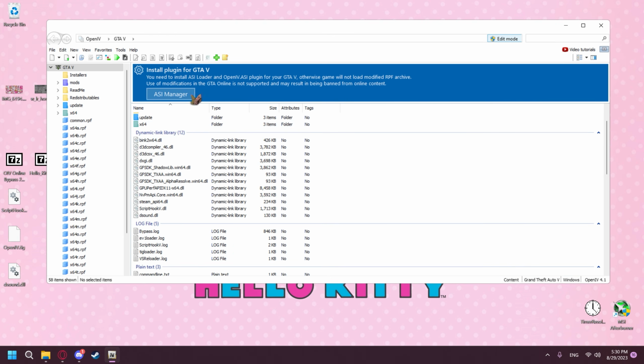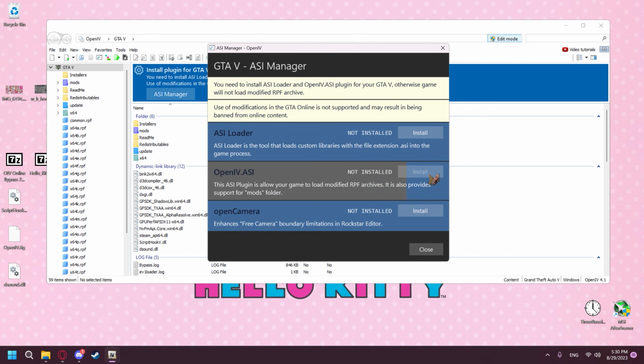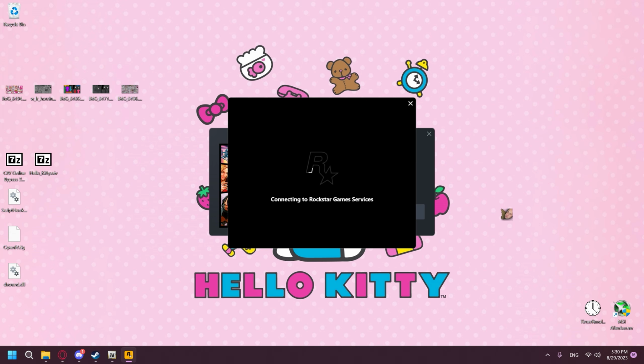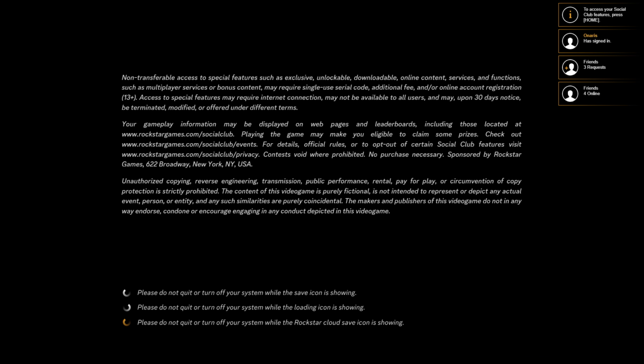Next thing you should do is click ASI manager and actually install the middle ASI. Now try launching the game again. And as you can see, it all works now. As you can see, I have no intro. My font has been replaced. And that indicates the fact that everything is working as it should be.